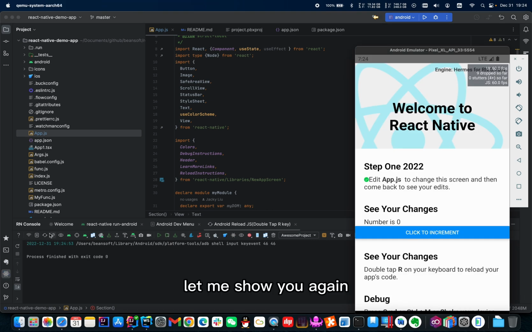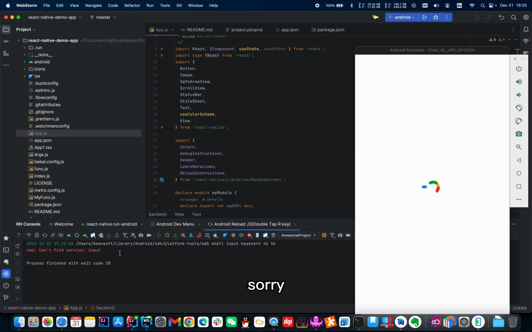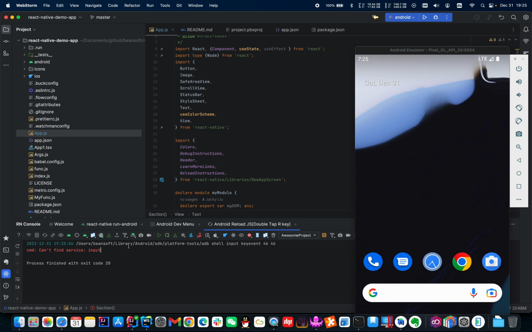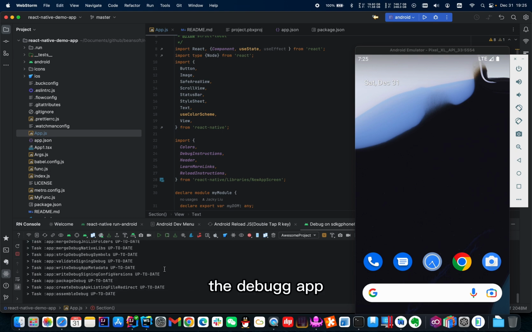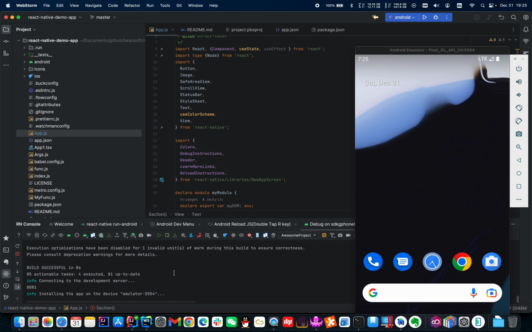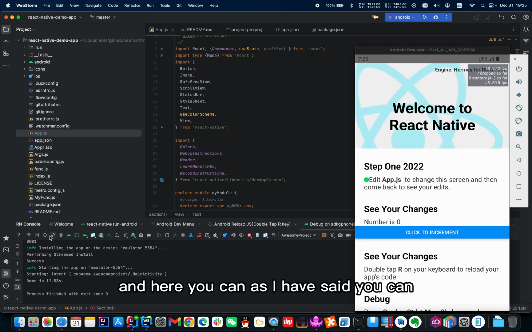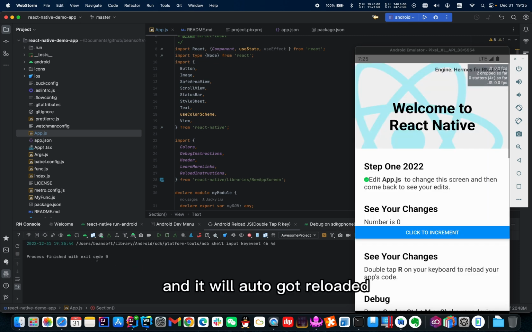Let me show you again. Yeah, there is something wrong. It said the device is offline. Sorry. The emulator has something wrong. Let's do it again. And here you can choose the device and run the debug app, running the Android app targeted to the device here. Yeah, everything just got started. And here, as I have said, you can click the Android Reload JS button, and it will automatically get reloaded.